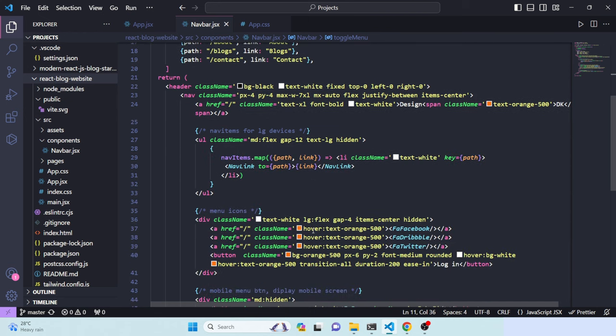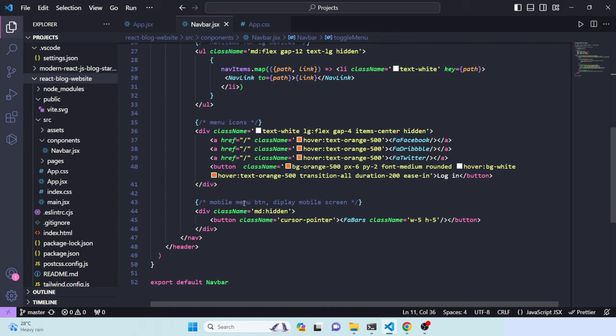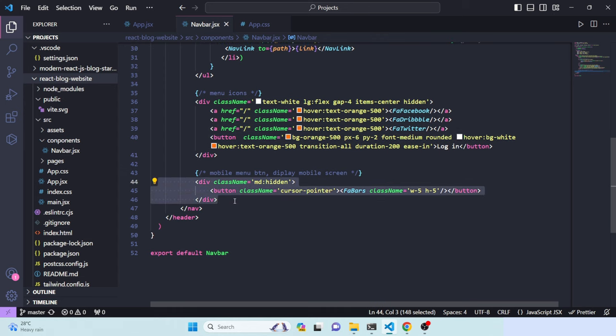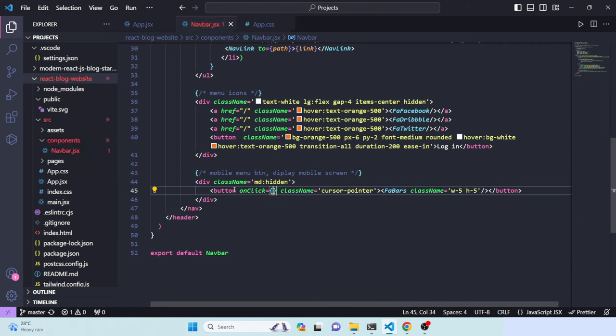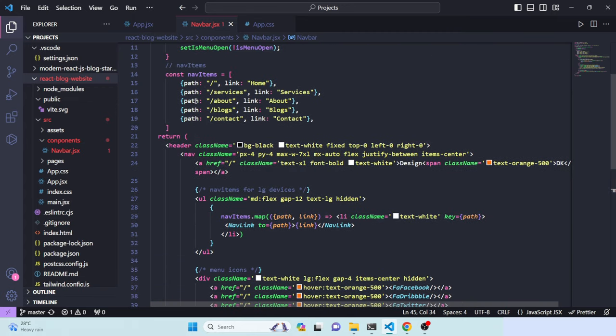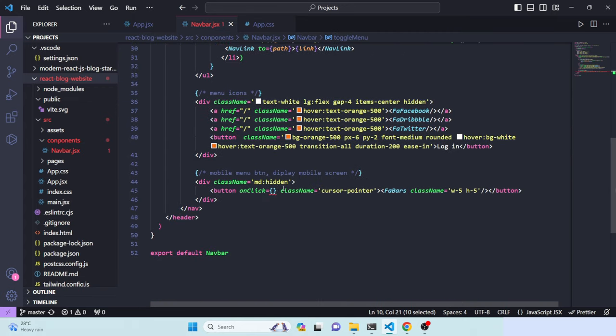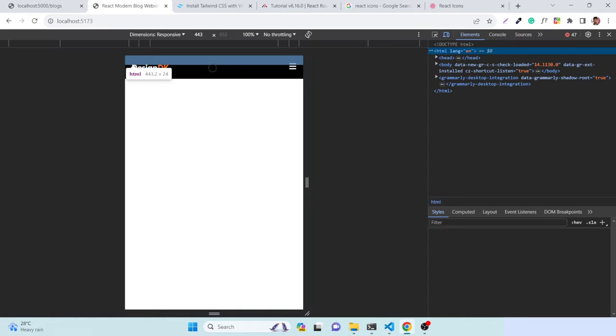So okay, fine. Now the next task is we'll define where we render it. Here, look, this is our div. And here we will use toggleMenu. So this menu will be visible on a small device. So we'll add an onClick here, and we'll render these toggleMenu. So copy it and inside these curly braces paste it. Okay, fine. Now we'll see, make it on small devices.